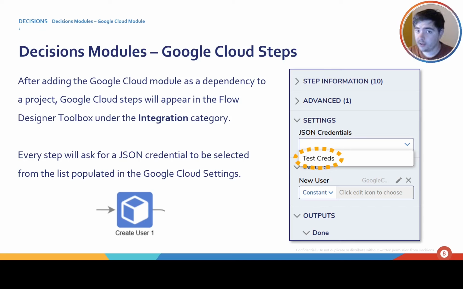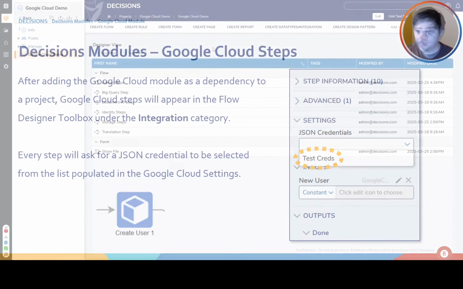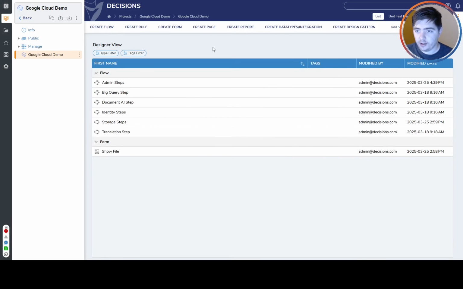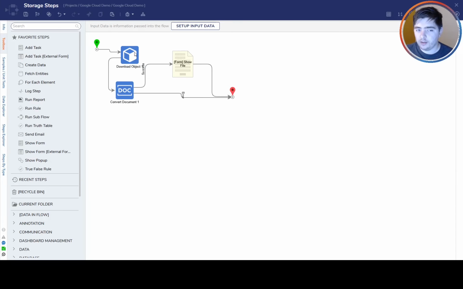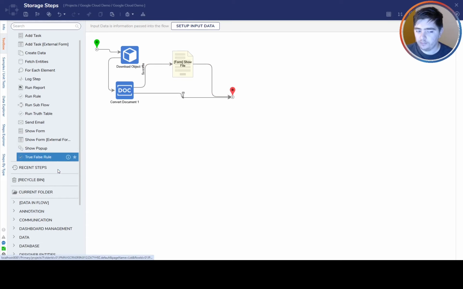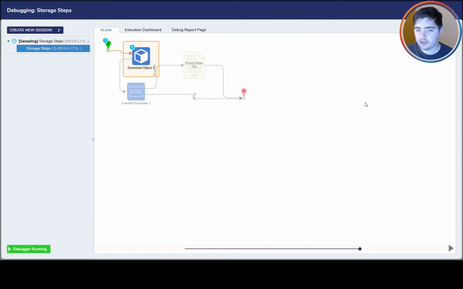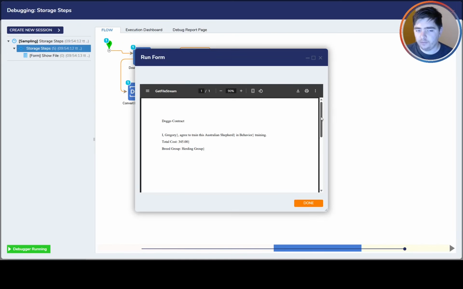So now let me give you a demonstration of this in our live environment. So here we are back inside of my Decisions environment. Let me show you how to utilize these steps. So the way we would do that is we would want to go to a flow. I'm going to go to the storage steps flow that I created here. These are not created by default. So in here, I am using a download object step, which comes from the Google Cloud module, converting that document to a readable PDF, and then showing it on a form. So let me debug this and show you how this works. And it just fetched from our Google Cloud storage a contract.